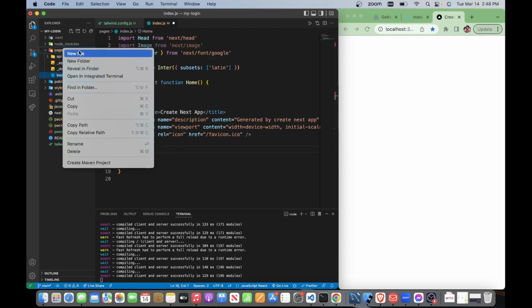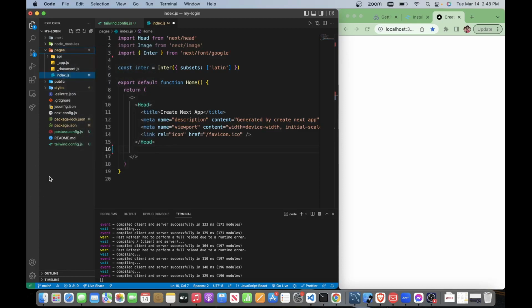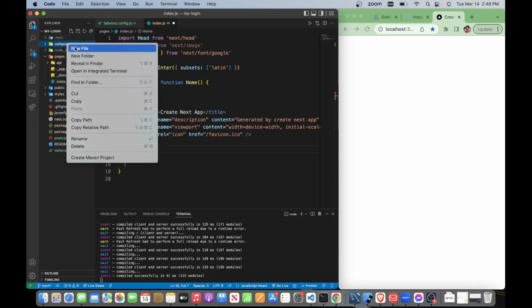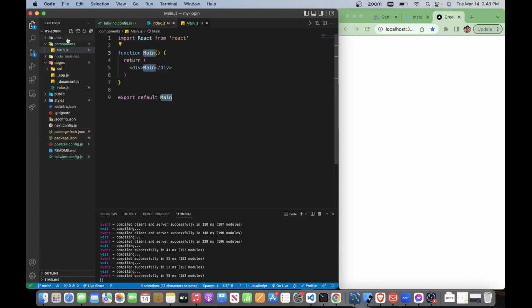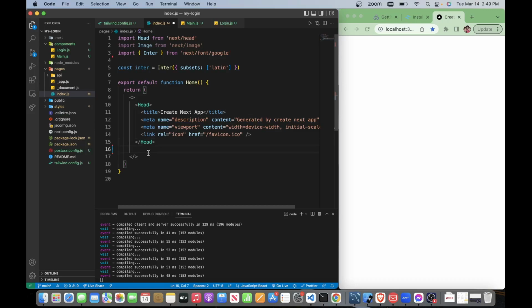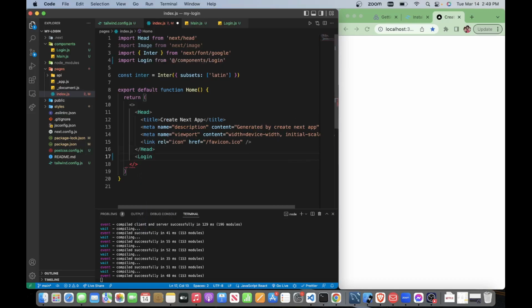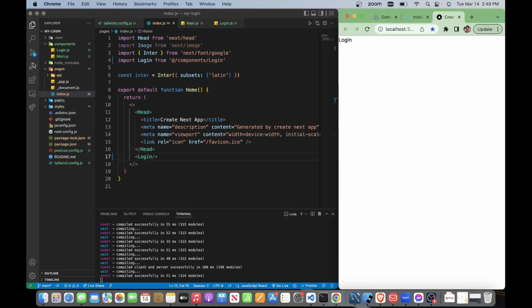We're going to go down to page. Let's just create a new folder, call it components. Okay, inside we're gonna have, let's just say, main, just call it main.js, save it, and we're gonna have another component called login.js, and we're just gonna build this very quickly. First of all, when we land, it's gonna take us to login. Okay, login. Import that, and we should see that over there.